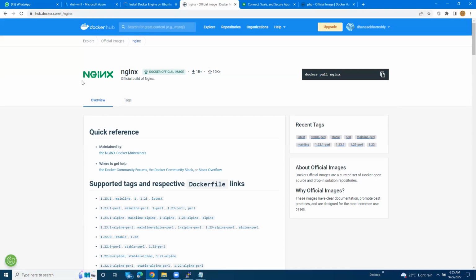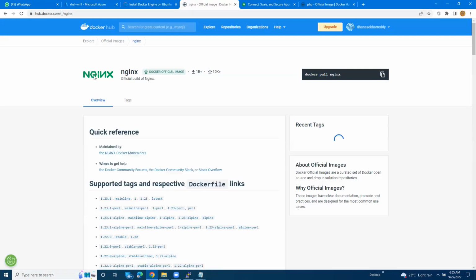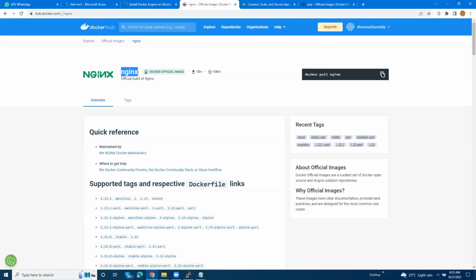Yeah, this is what I'm looking for. Okay, so Nginx, this is the option. So how did I get it? Go to hub.docker.com, just type Nginx. I am opening another window, hub.docker.com.